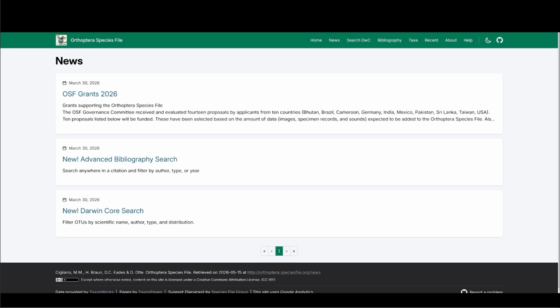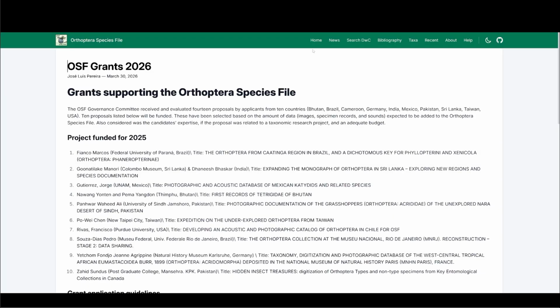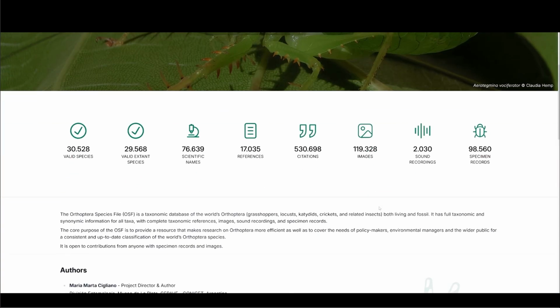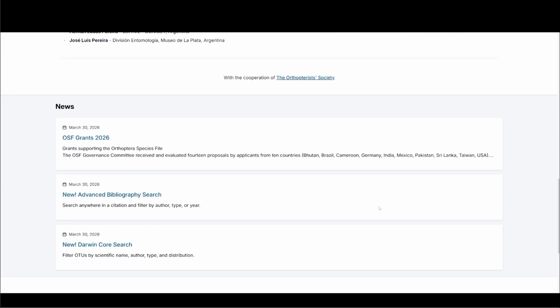And finally, the News module. It gives you a simple way to share updates and stay connected with your community. It displays all public posts from TaxonWorks project on a dedicated page. There is also a widget that you can add to the homepage to display the recent news.